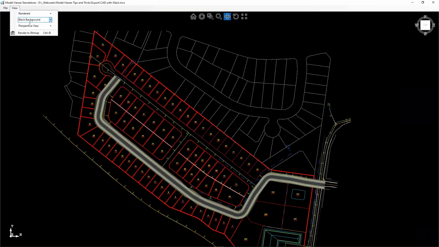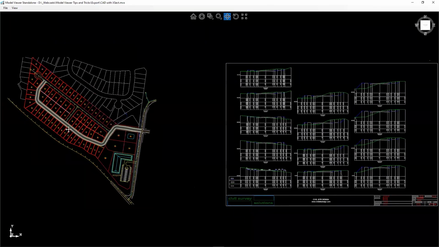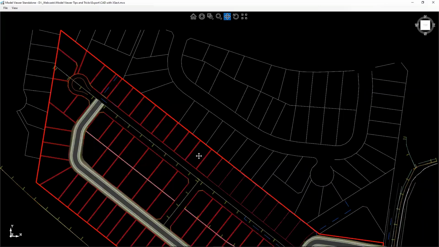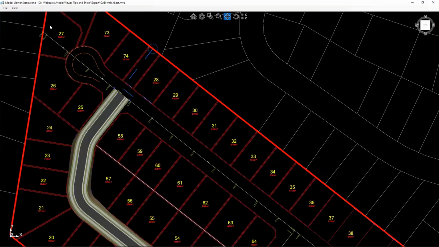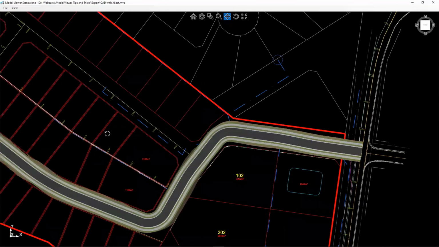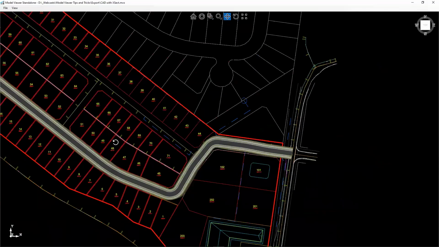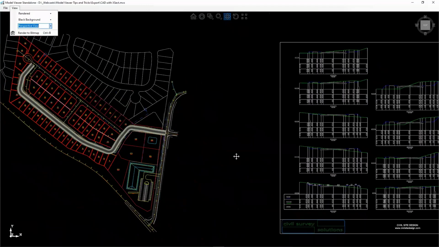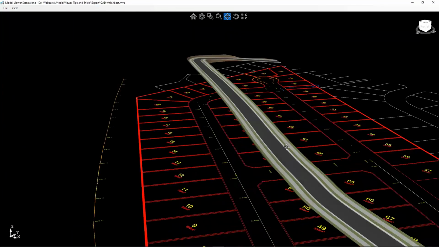If I go to the view, I'll be able to change to an orthographic view. So everything sort of lines up a little bit better. Let's just go back to perspective view here. But we can spin that model around and see that road in 3D as well. But we also get the CAD data.